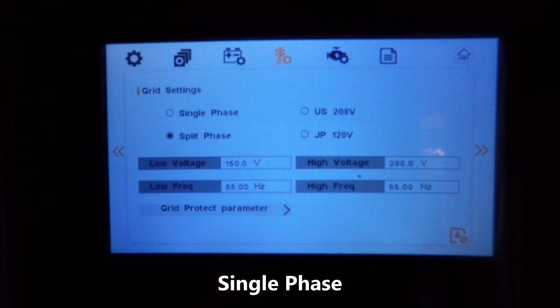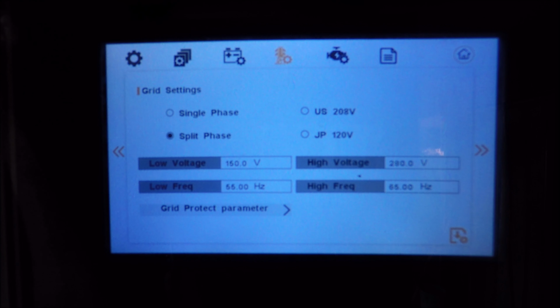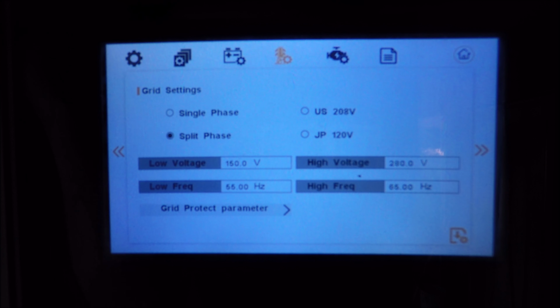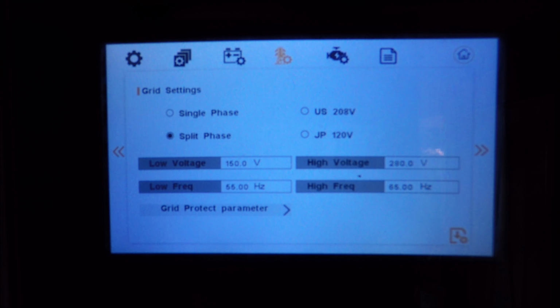If you select single phase, the inverter will output 230 to 240 volts AC on both L1 and L2. Any 120 volt load would be damaged if you connected them to the inverter in this mode. This mode is useful for powering 240 volt loads like a well pump or a water heater.